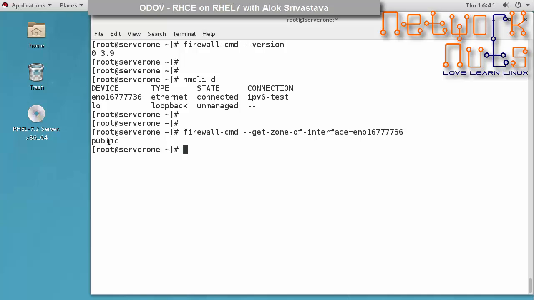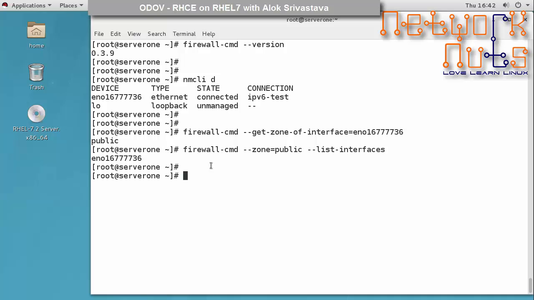And you can also find out how many interfaces are in a particular zone. I can give --zone=public, and then you can simply give --list-interfaces. It will show you how many interfaces there are in a particular zone. That makes your life much easier rather than going through each and every interface and finding it.